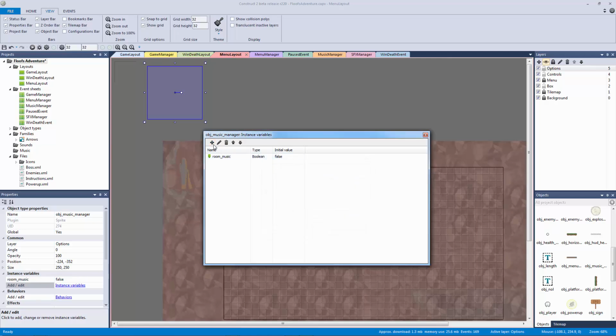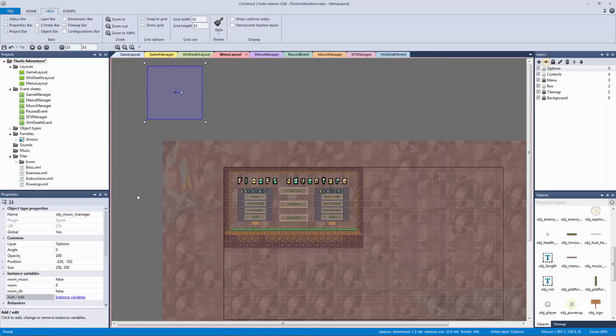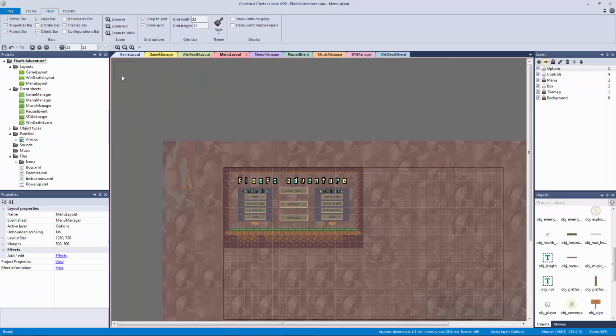The second is going to be the room, and this is going to be a number, and the third is going to be the room SFX, and this is going to be a boolean as well. We're going to set this up so it works, but really what's the most important part about this is it's a global object, which means it will not be destroyed, and I will not be destroying it.